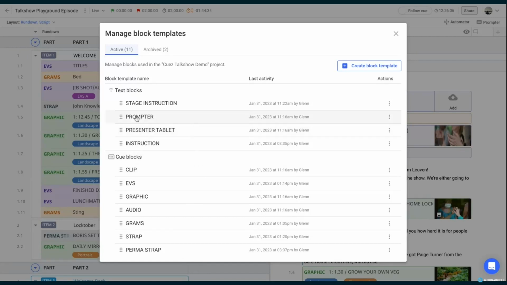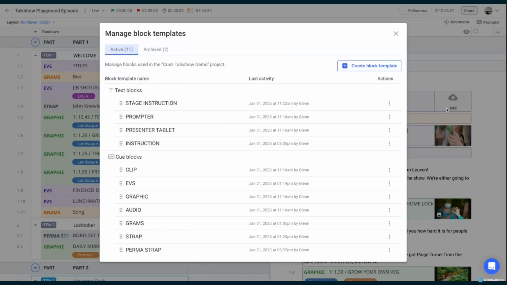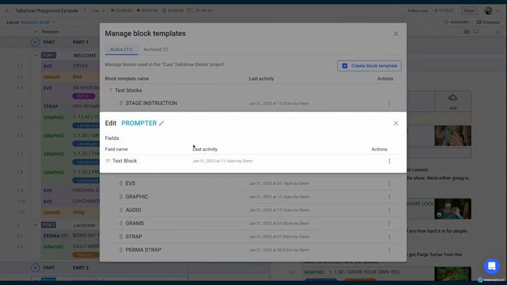But from there, you can take any block, click on, again, the three dots to open an action menu. And from here, you can either edit a block template, duplicate it to then modify it for a different type of block template, or archive it if you say that you don't need it anymore. If you archive them, they go here at the top underneath that second tab. If you want to edit, we simply go to Edit Block Template, and then you have a couple of options.